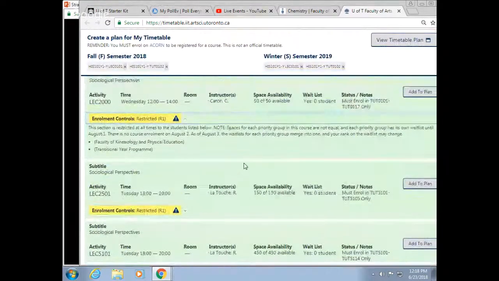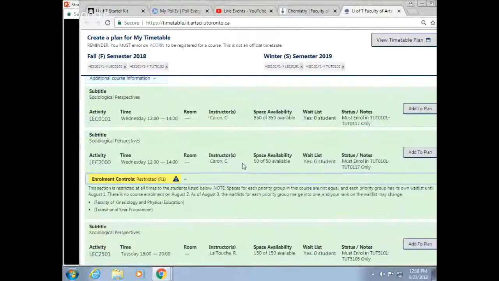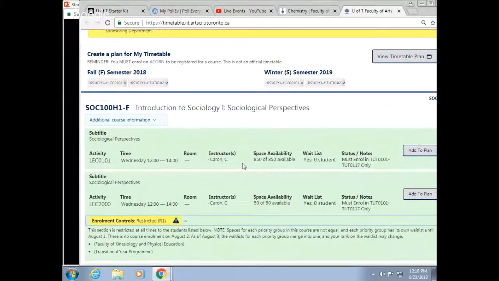There, okay. So this Soc course, 100, has these enrollment controls. This section, the L2000, is restricted at all times to students listed below, faculty of kinesiology in the transition year program. So you can't sign up for this section ever. But you can sign up for this section, which has no enrollment controls. So basically, everybody can try and get into that course. Okay?